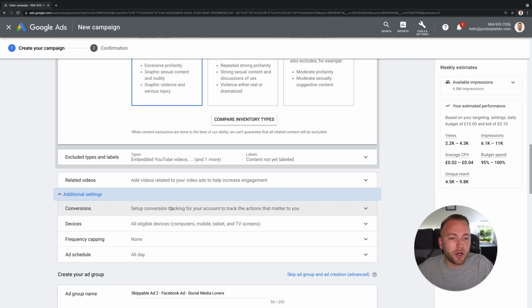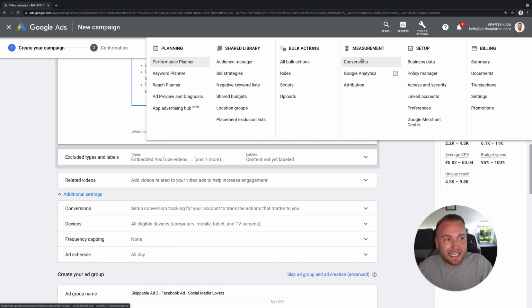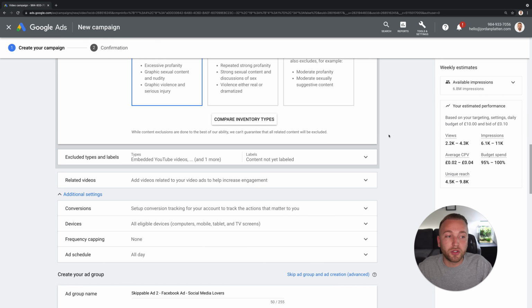We can select our conversions. So if we're selling a product or a service, we want to get our Google Analytics code set up on our website, and we want to make sure that we can track when people are actually purchasing or signing up to our products or services. If you want to do that, you need to hit Tools and Settings and go on Conversions, and it'll run you through some very simple instructions of how you can set that up. We can also target people based on the devices they're using. We can exclude people on mobile, for example.